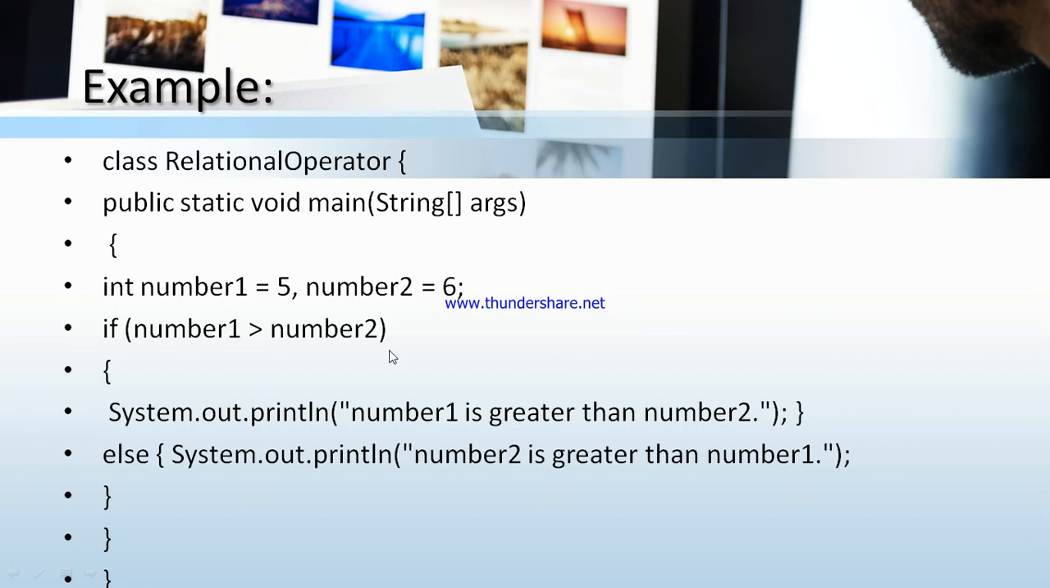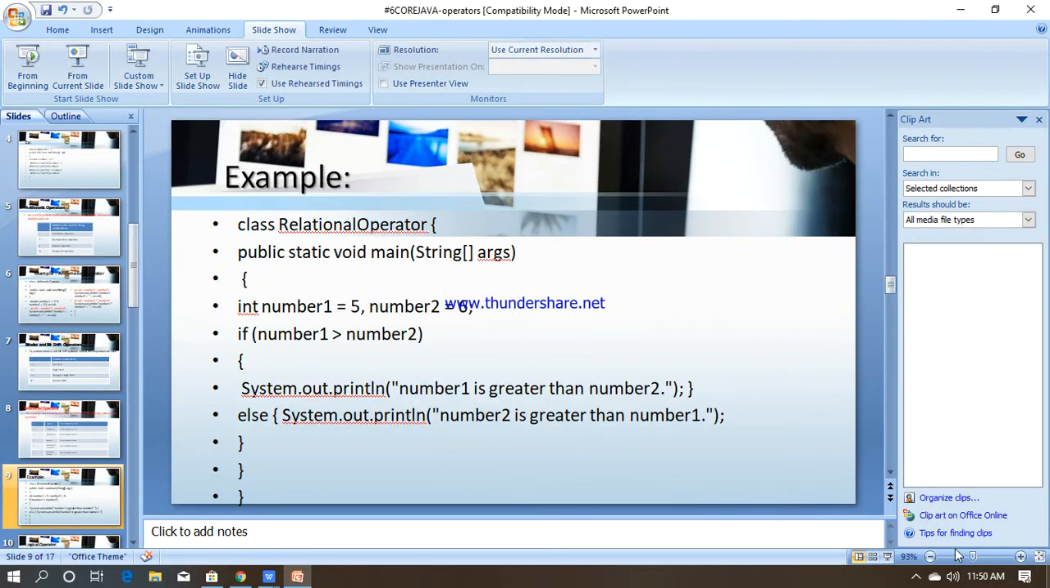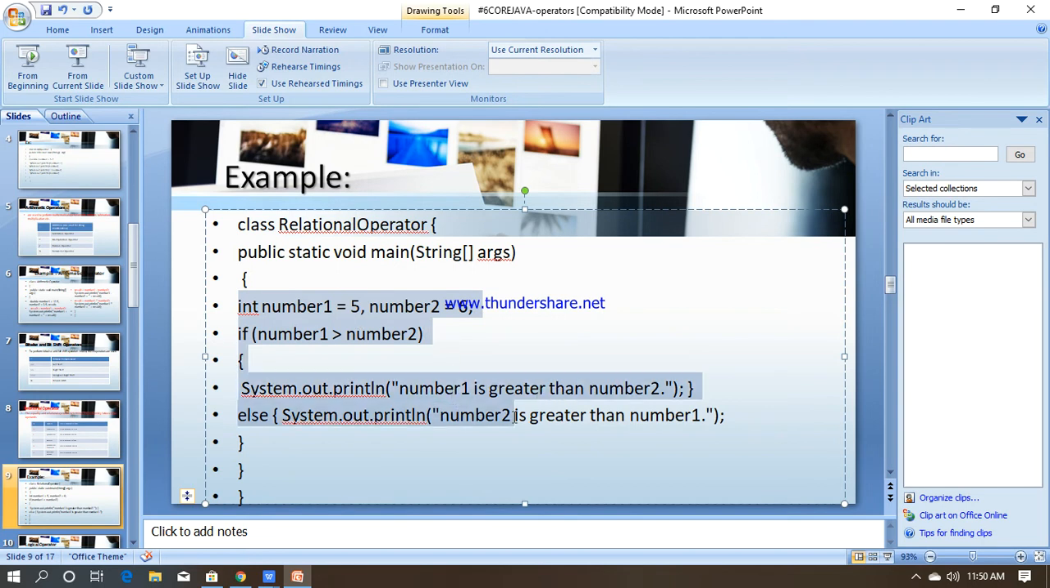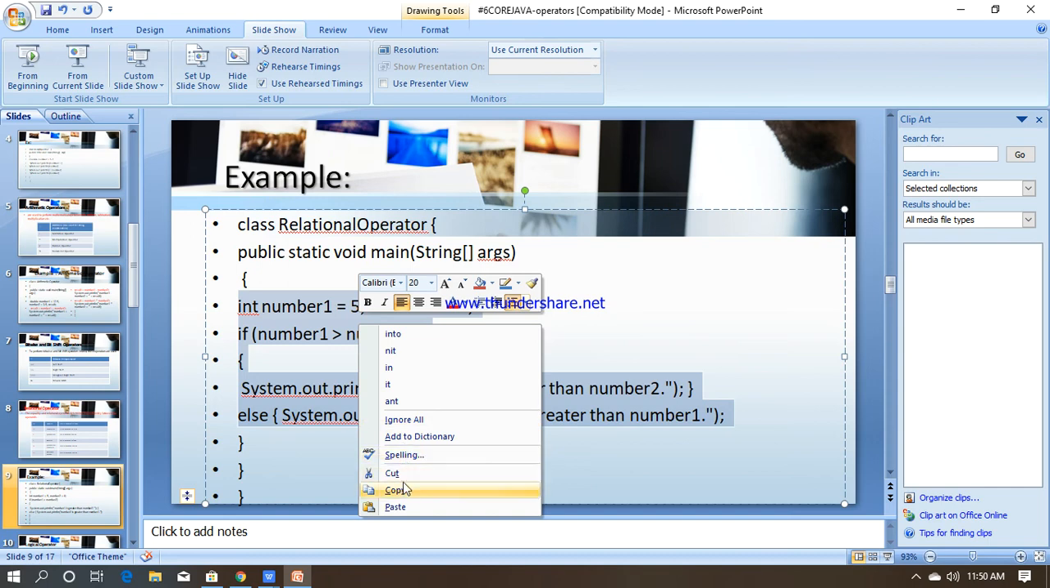So if the condition is true, it will print yes, number1 is greater than number2. Otherwise it goes to the else part and prints that number2 is greater than number1. As you know, here number1 is the bigger one, so the condition is true, it will print the first answer. Let's go for execution here. So simple and easy. Like that we can check the relational operators with other conditions, equal to or less than or equal to. Like that you can go and check it by yourself.